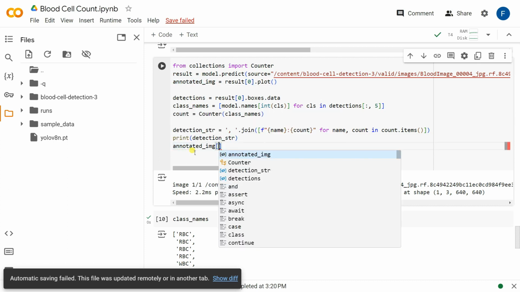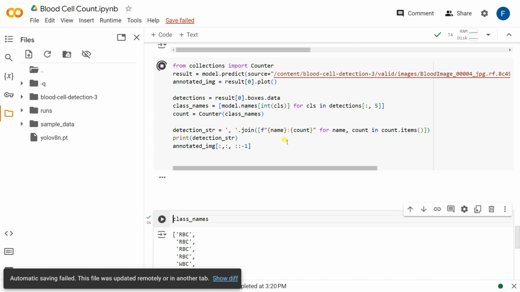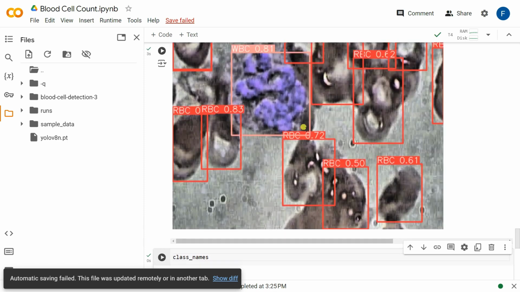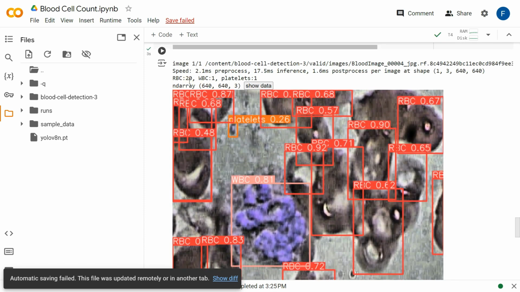So let's say the row, the column, and also the last of that, and let's make it -1. Okay, now we can show our annotated images also. Let's run it and check the predictions. You can see here the annotated images, and how many RBC, how many WBC, and how many platelets are actually available here.